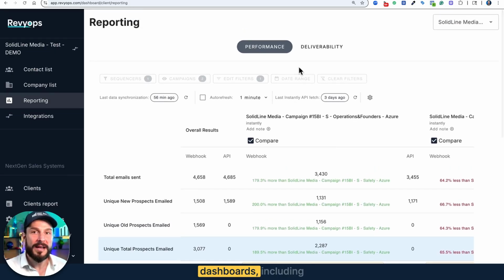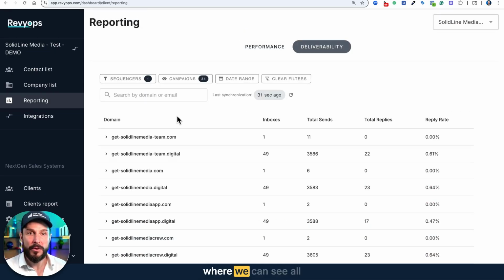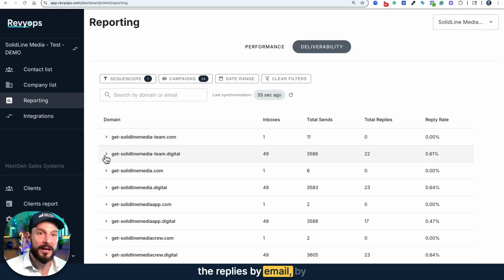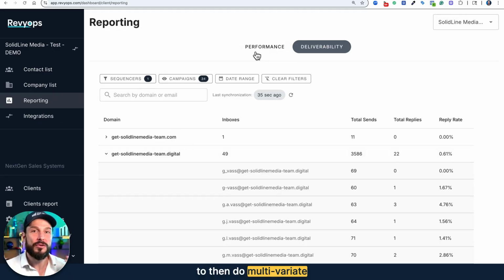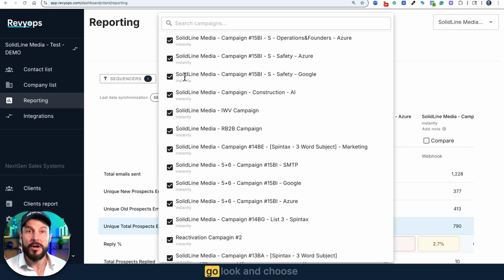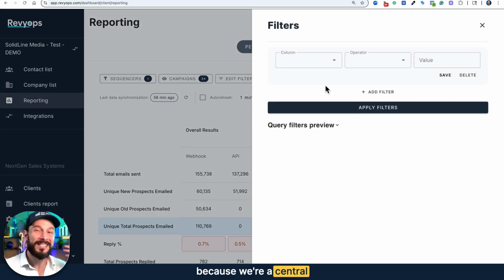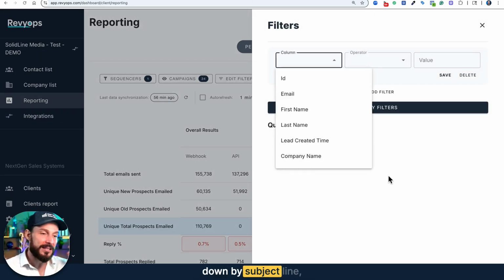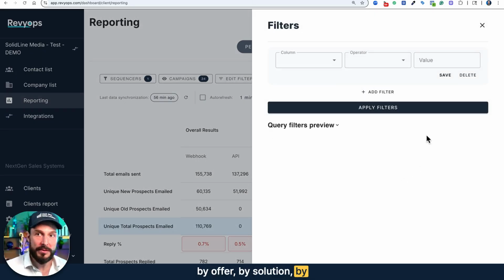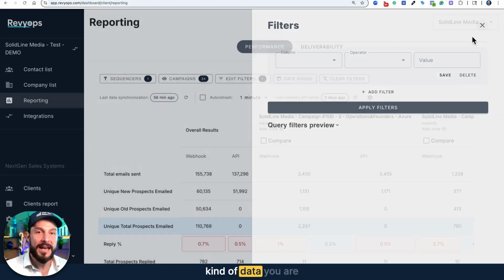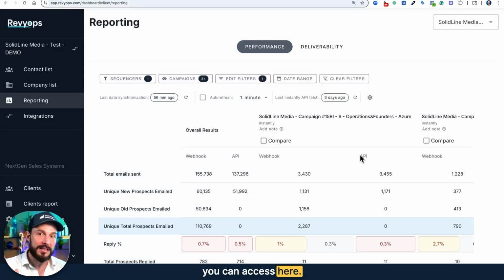And there are so many more dashboards, including email deliverability, where we can see all the replies by email, by inbox, and it allows you to then do multivariate analysis where you can choose all the campaigns that matter, and you can choose the filters. Because we're a central database, you can filter down by subject line, by offer, by solution, by call to action. Whatever kind of data you are pushing into the system, you can access here and then query all of the list data as well as all of the campaign data all in one place.